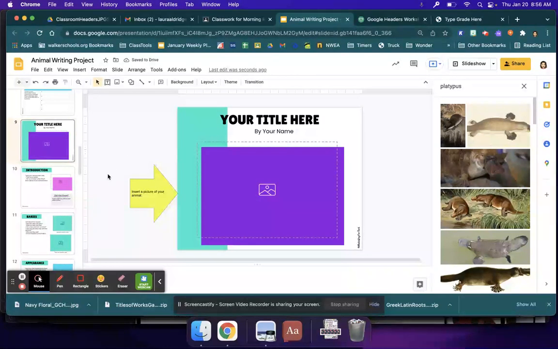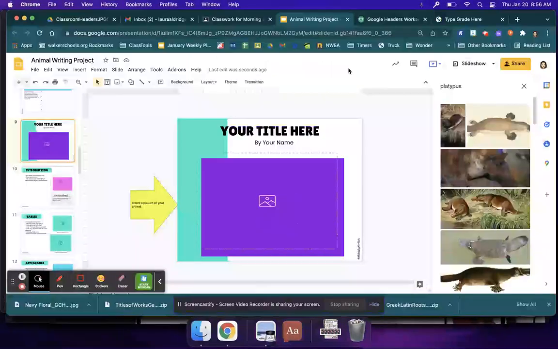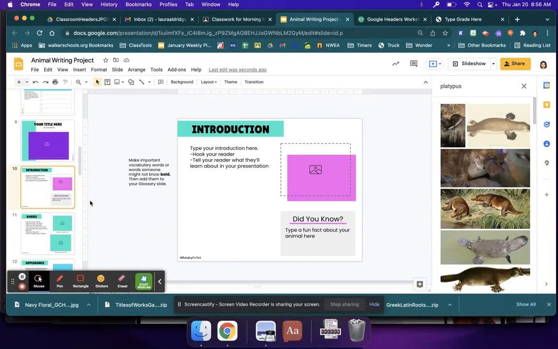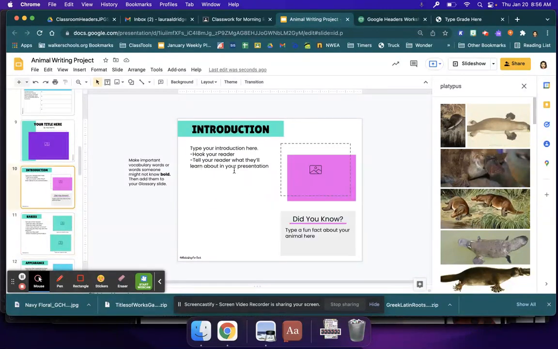You'll also notice that right here on the side of the slide are some side directions. When you present your slideshow, those side directions do not show up. So you don't have to worry about deleting those or getting rid of those. Those are there to help you and give you directions. So use those.